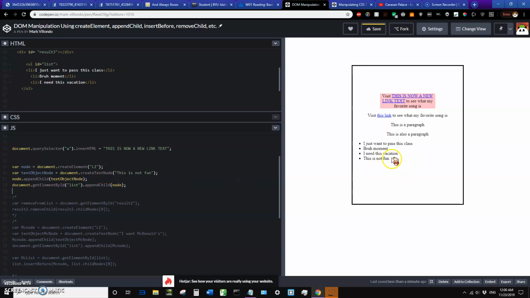All right, here we are. We added another list item to our unordered list using JavaScript by creating a node, finding our list, and attaching it to that list. And here we're going to remove from that same list.